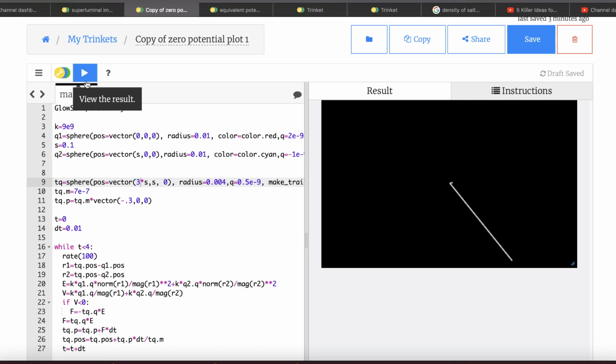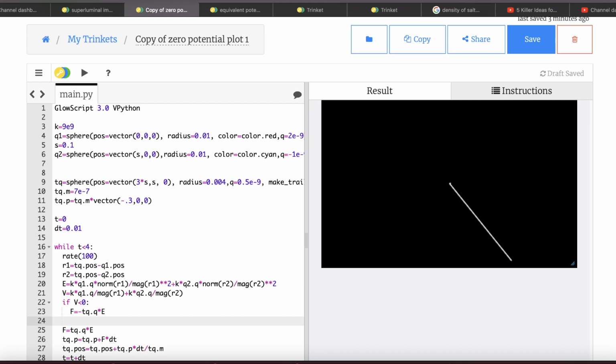If V is less than 0, let's do this. If V is less than 0, TQ dot color equals color dot yellow. So it changes colors if it crosses. See, it never changed colors. That's weird. If V is less than 0, I just calculated V, K, Q1 over the magnitude, K, Q2. It's like it's never 0.